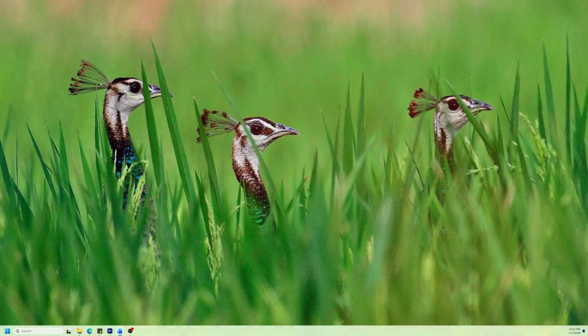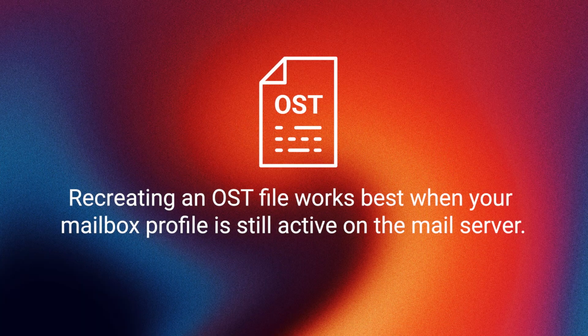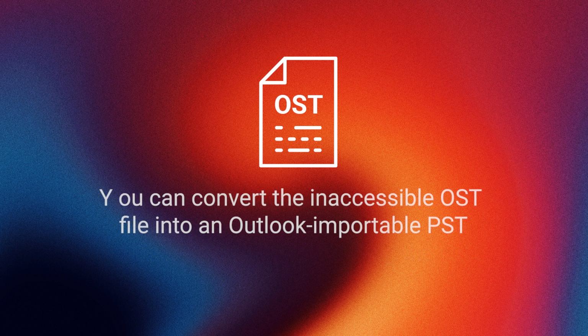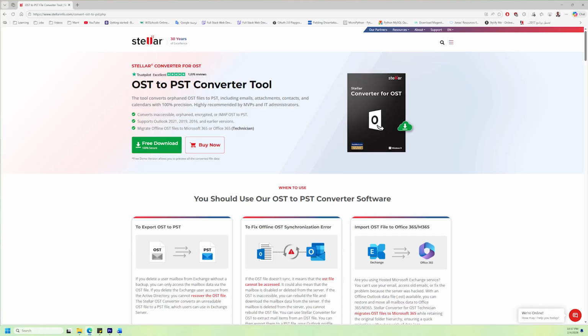In summary, recreating an OST file works best when your mailbox profile is still active on the mail server. In most cases, simply moving, deleting, or renaming the inaccessible OST file and restarting Outlook allows Outlook to create a fresh OST and resync your data. However, if some emails or mailbox items were never synced to the server, you may notice missing data after rebuilding the OST. In certain situations, you can convert the inaccessible OST file into an Outlook importable PST file using a dedicated tool like Stellar Converter for OST.